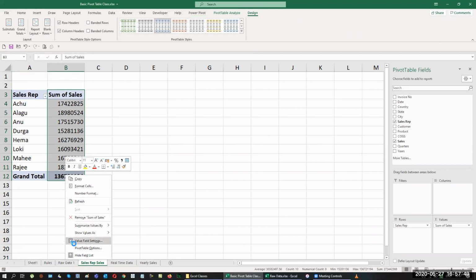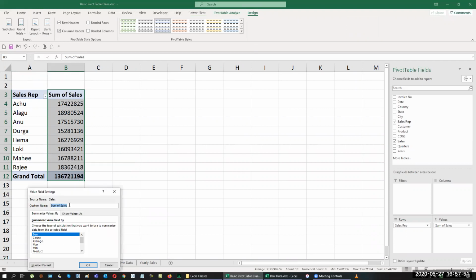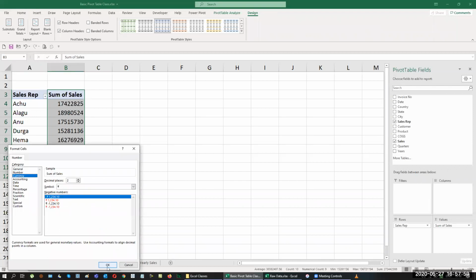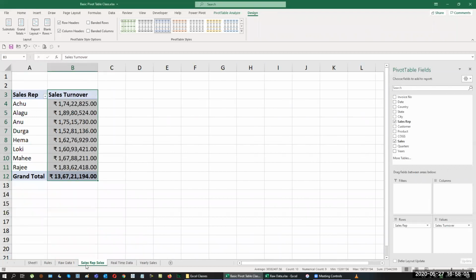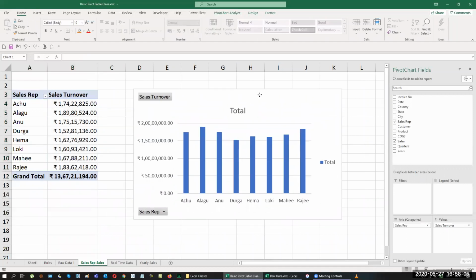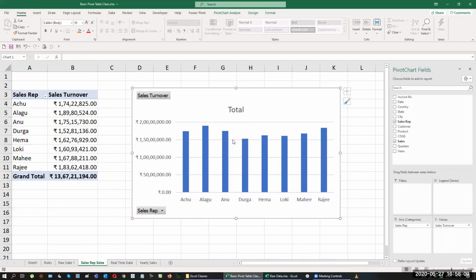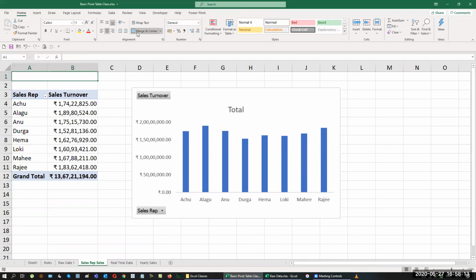and then go back to the value field settings. Again, I'm going to just use the sales turnover and number format, currency, okay, and okay. And I place the cursor anywhere, hit an Alt F1. Here we go. Then I'm going to just edit the unwanted fields here, and I'm going to name this table as sales rep sales as added to my worksheet.